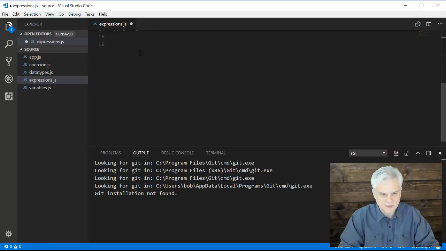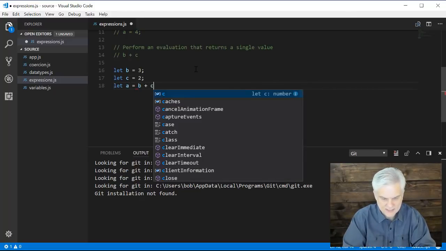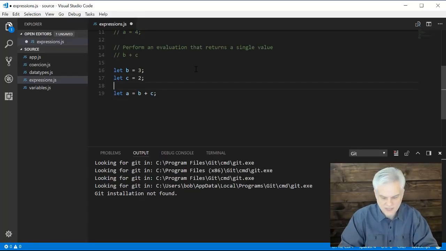All right, so here we go. Line number 16, I'm going to go let B equals 3, let C equal 2, and then let A equal B plus C. Now, I just want to focus on line number 19.